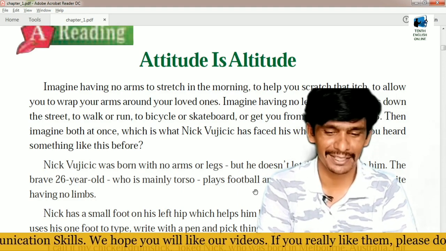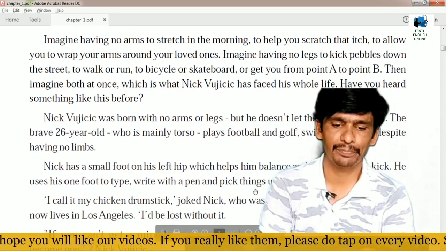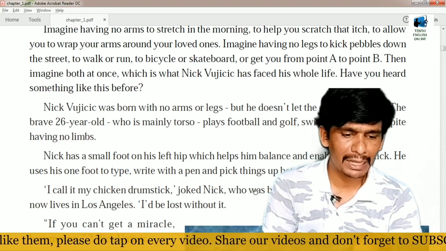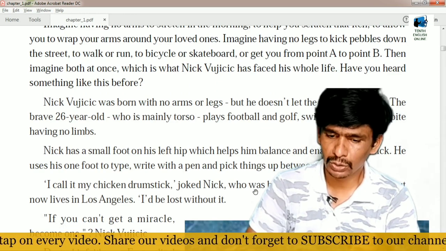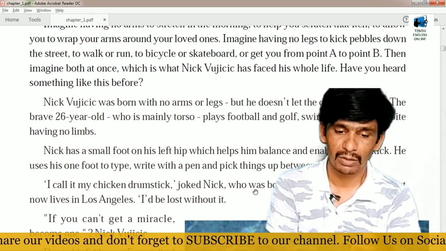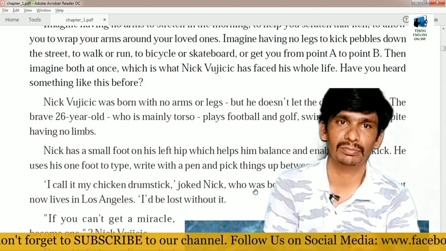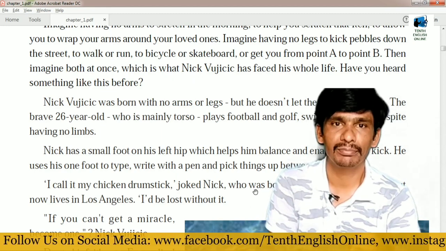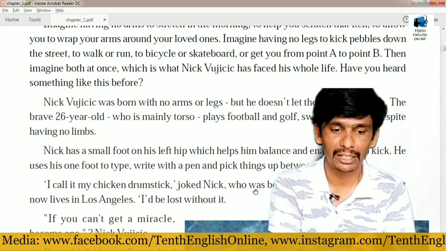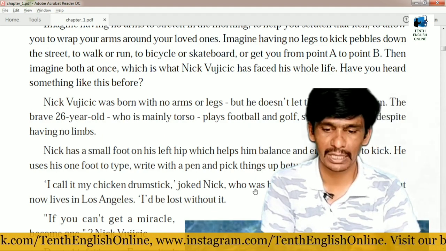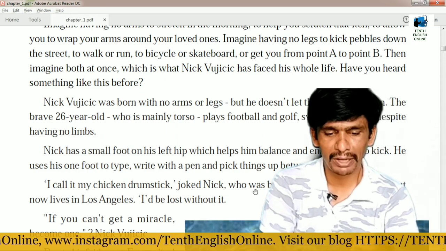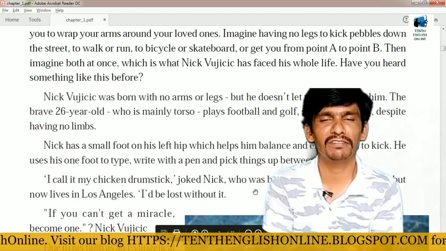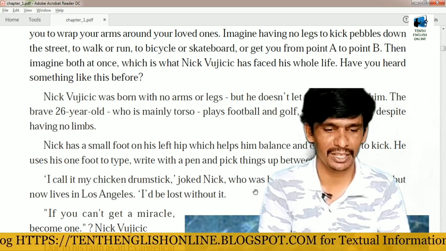Yes or no? Yes. And Nick has a small foot on his left hip. On his left hip, he has a small foot. He calls it a chicken drumstick. That helps him to balance and enables him to kick. And he uses his foot to type, to write with a pen and to pick things up with his toes. See, he has only one foot on his left hip. And Nick says here, I call it my chicken drumstick. The foot in the shape of a drumstick, chicken with the flesh and blood. Okay, it's called chicken drumstick. He says in a funny manner.